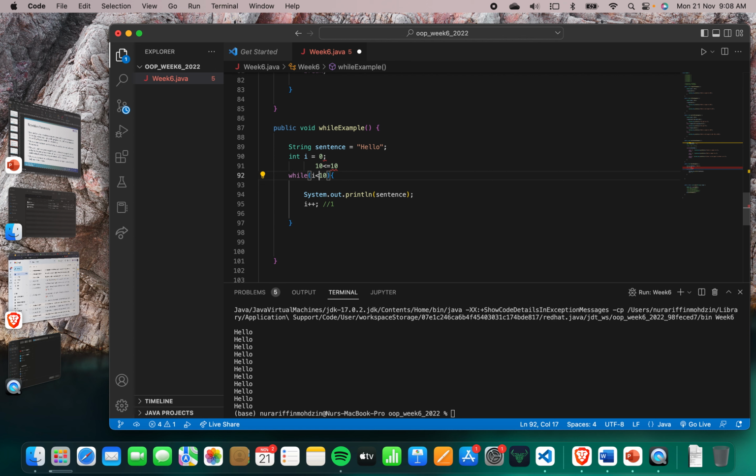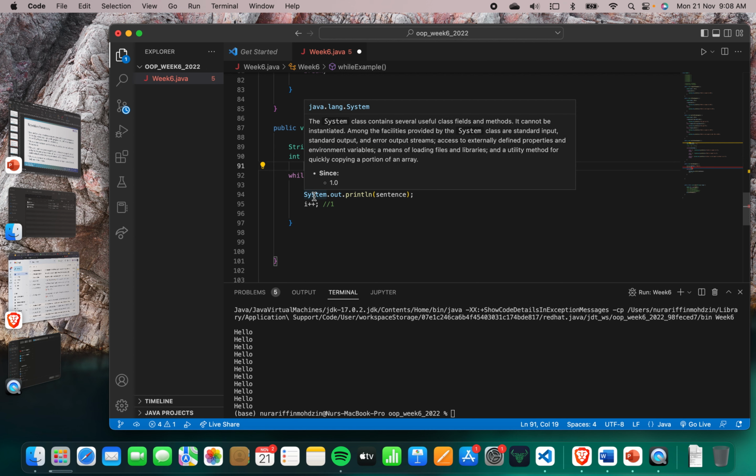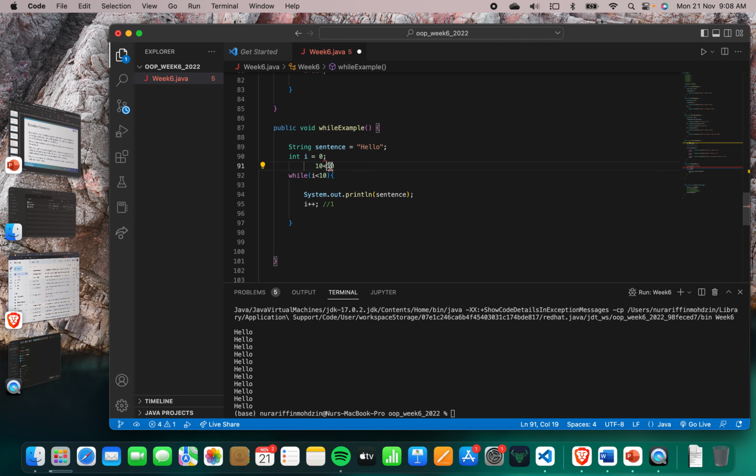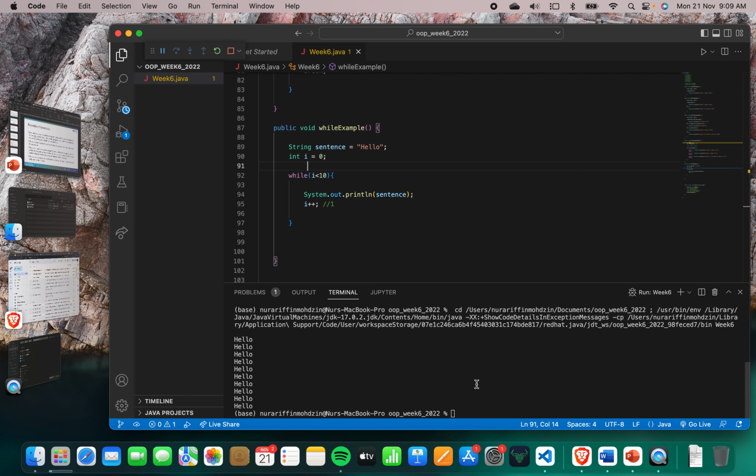this one should be less than only, not equal. So until I reaches 10, it will validate: is 10 less than 10, which is false. When it is false, it will stop. We will not repeat whatever is inside the bracket. So the correct one is I less than 10, because we start at 0. From 0 until 9, the total is 10. So hello will be printed 10 times. So that is for while.